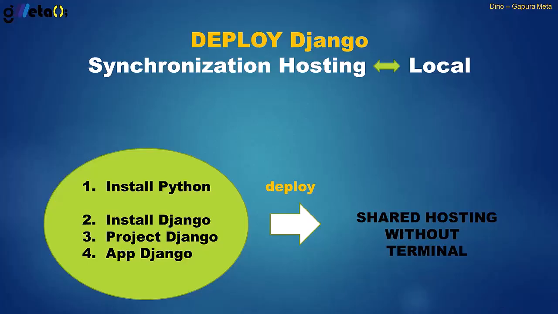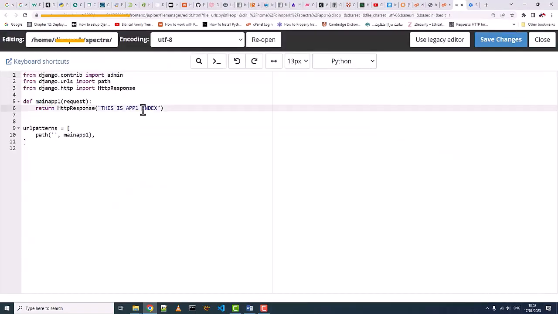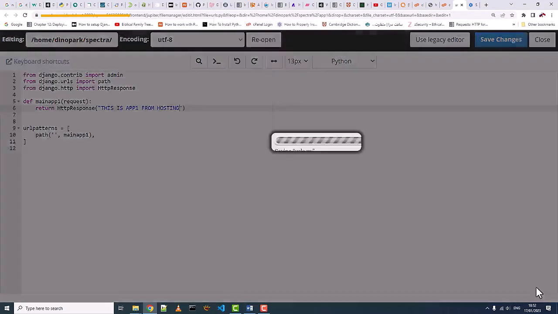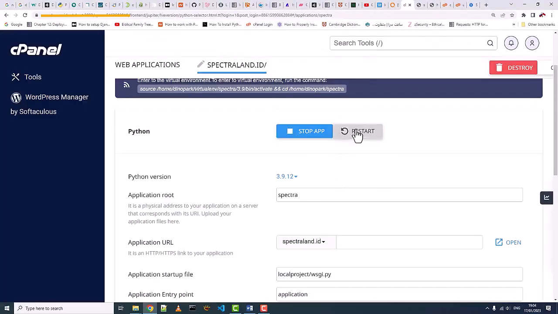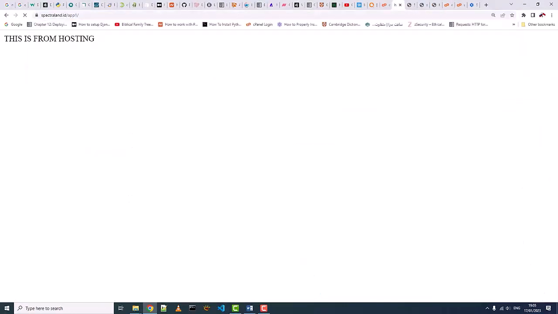After this, there's one last thing that we must do: synchronizing this Django on the hosting with the one on the computer. But before that, let's do a little experiment. We will change the content of the Django app1 application file in the urls.py file. This sentence will be changed into "this is app1 from hosting." Save. Then see the result in the browser. Yes, it has changed.